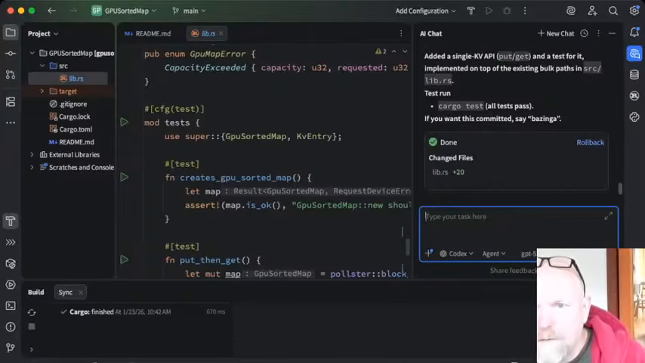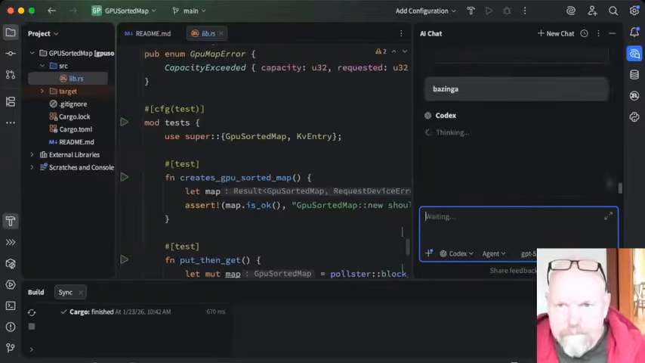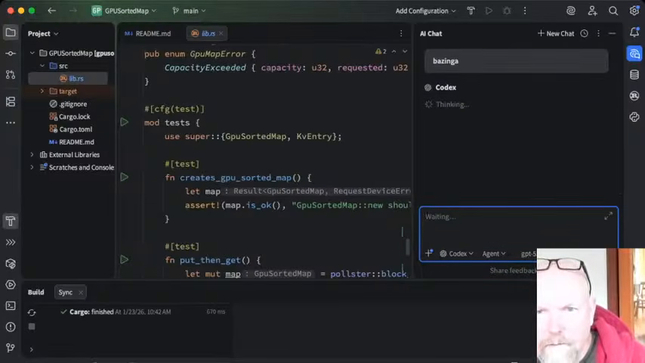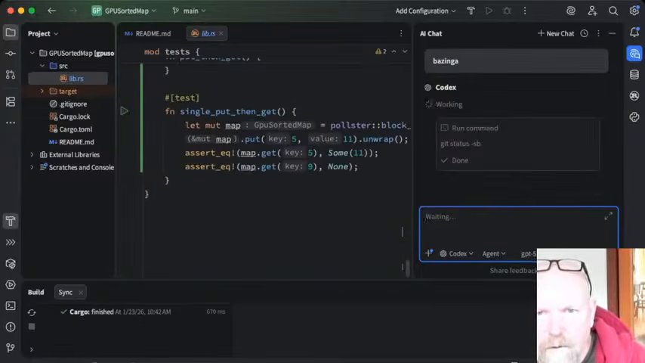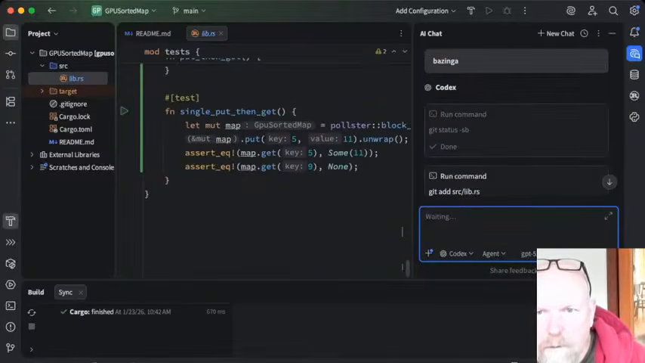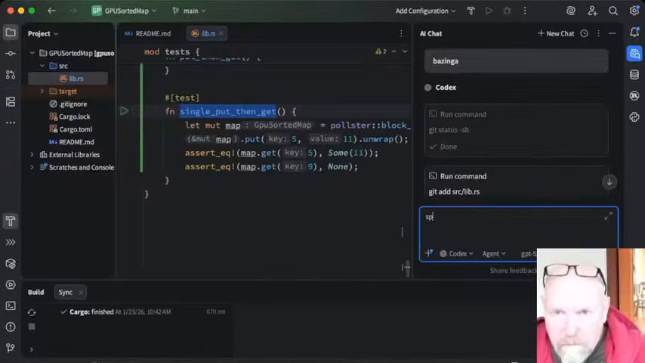If you want this committed, say Bazinga. I know that. I just told you that. Okay, so now let's have a look. I just assumed it was going to be good. Map put, map get. Now see, I would split this into two tests. Okay, so I'm just going to tell it to split this into two tests.